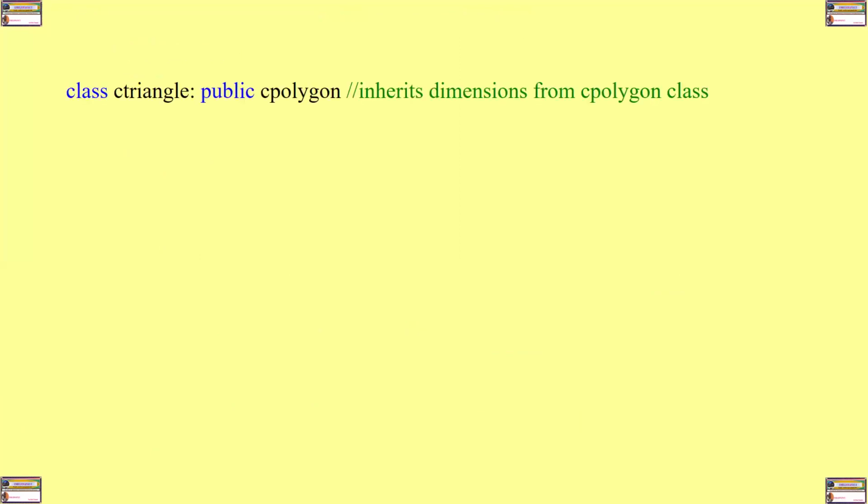Our first derived class now is class CTriangle. It is being derived from the class CPolygon. Due to that, the class CTriangle will inherit the dimensions from the CPolygon class. In this case, the derived class will be able to access the members of the base class, which is CPolygon. So after it is executed, it will be able to access those members.